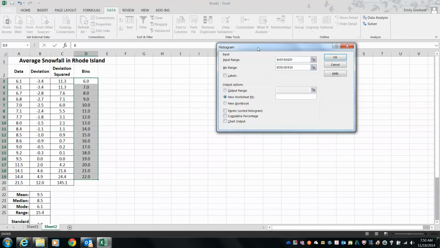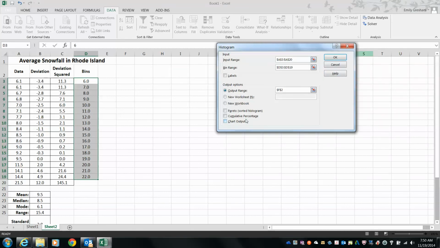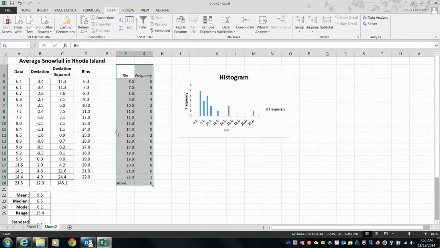Go back. I'm going to tell it I didn't highlight my labels, so I do not need to check labels. If I had highlighted my labels, I would have needed to check labels. I am then going to pick my output range. There we go. And I'm going to output right there. And then I'm going to create a chart. So I click on Chart and I hit OK. And it creates a histogram for us with a chart.